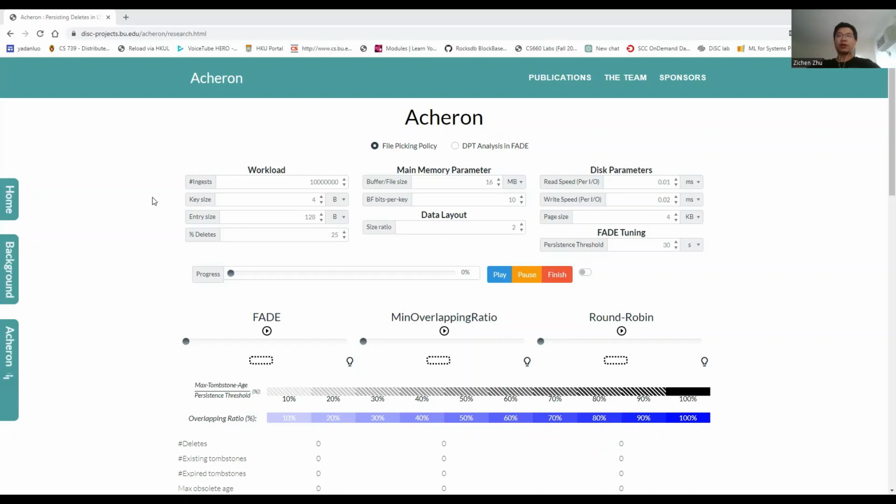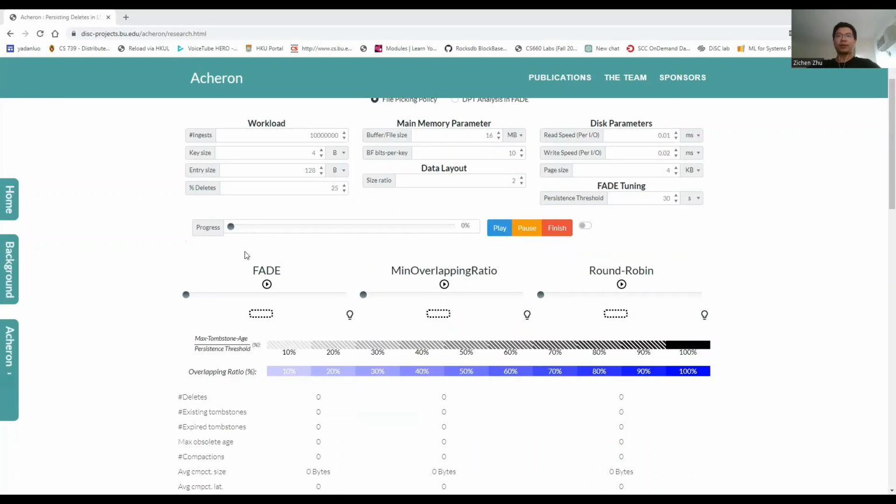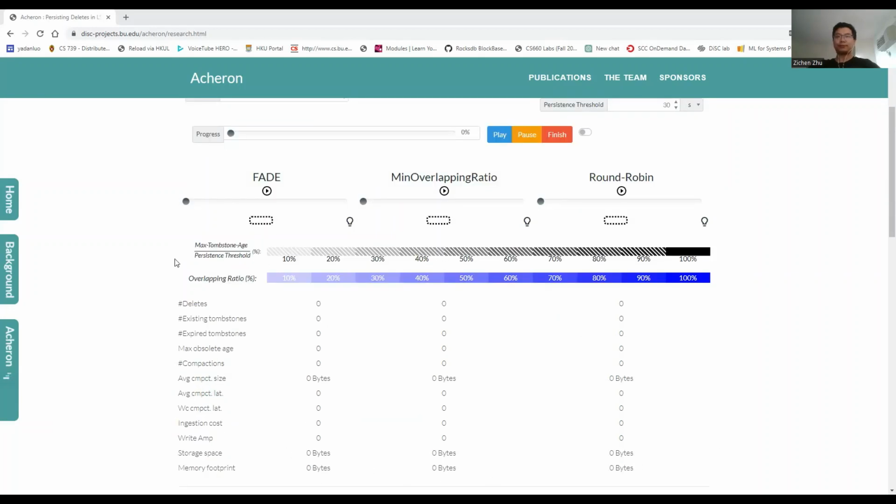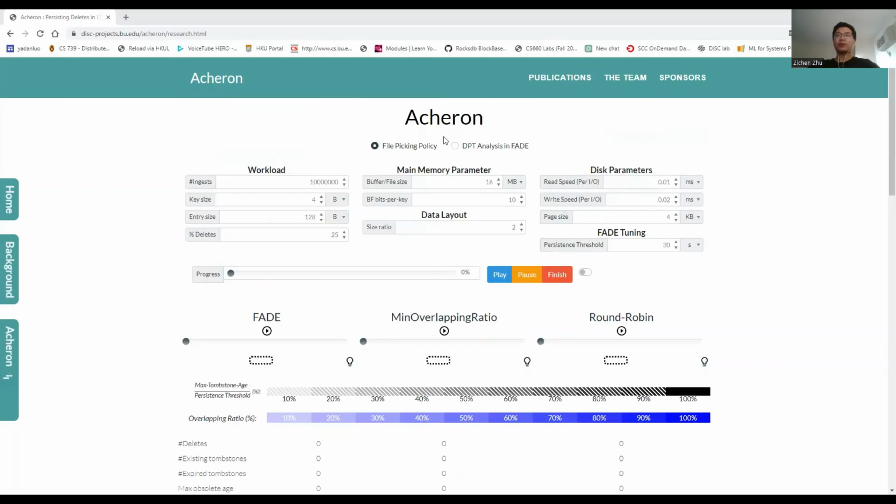The overall structure of Acheron consists of 4 parts: the input panel, the progress bar control panel, the emulation panel, and the performance panel. Users interact with Acheron through the following 4 steps. First, users specify the configuration in the input panel, and then users click the play button in the control panel. After that, Acheron will start emulating the ingestion process using 3 different compaction policies.